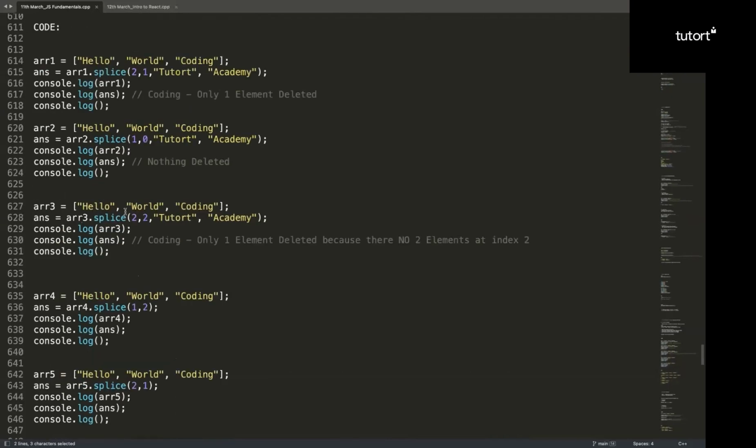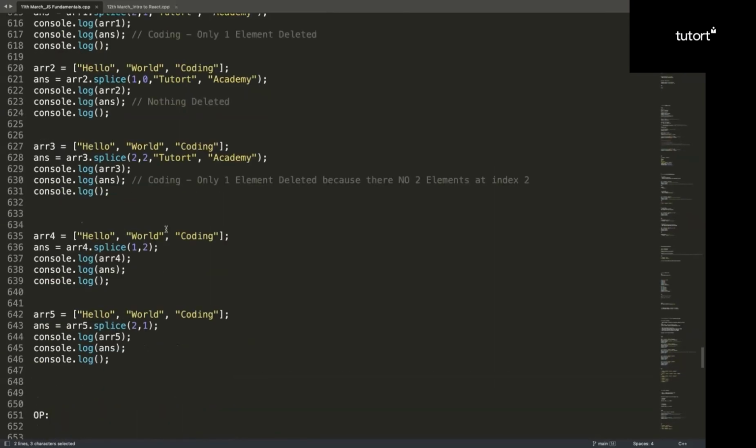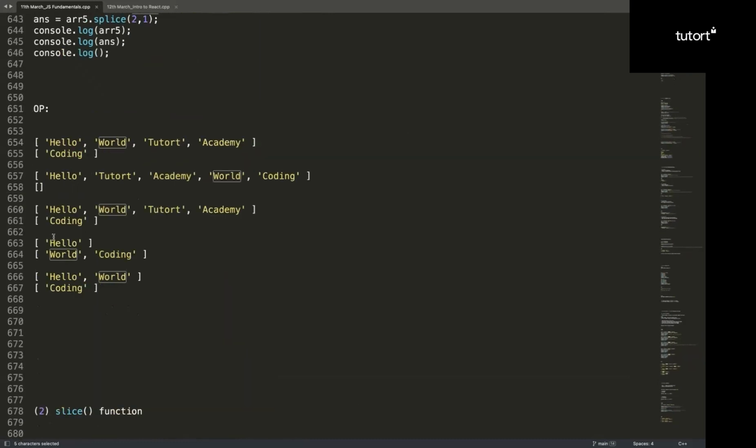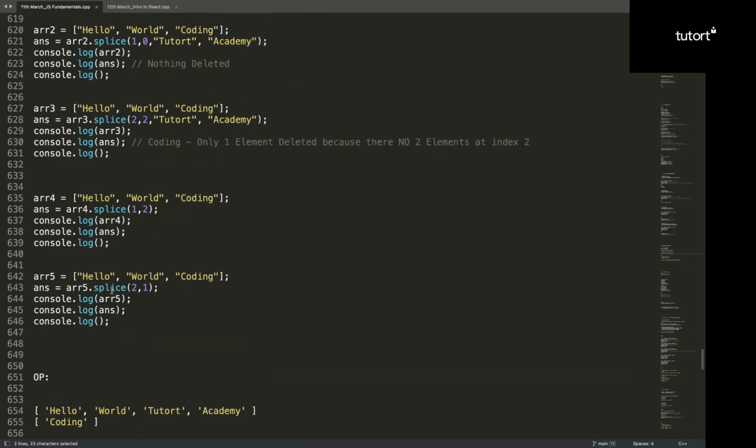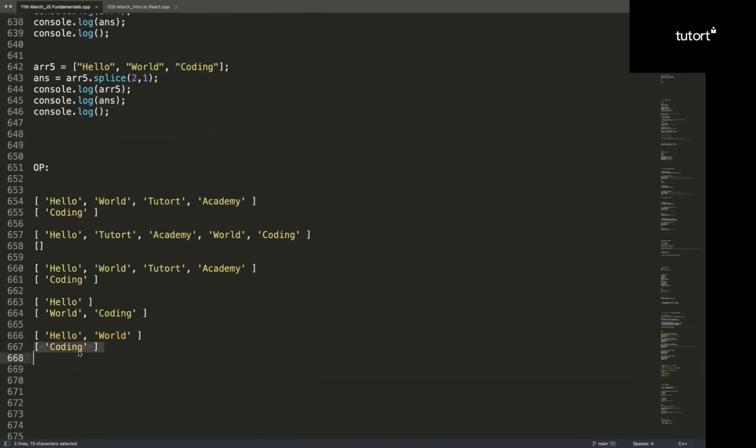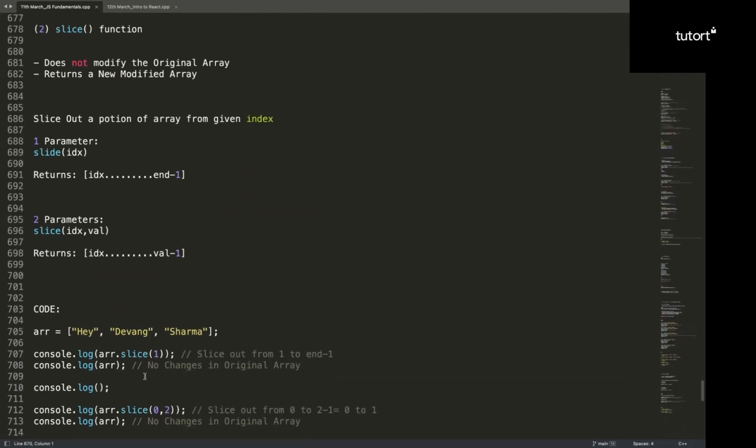What next? Test case number 4, hello world coding. You say array.splice 1, 2, which means go to index 1, delete 2 elements, and once you delete 2 elements, don't replace with anything. So only hello will be given as the output, and the elements you deleted are world and coding. Last test case, array5.splice 2, 1, go to index 2 and delete one element. So hello world will be the output, and coding is the element that you have deleted. That's it. We discussed in detail all the 5 test cases.